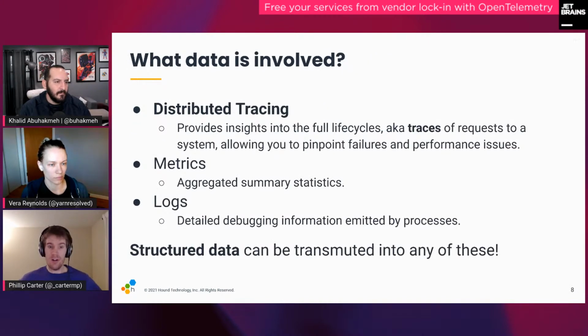And so what data is involved? This is where that thing that I mentioned earlier comes in: if you Google observability, you'll easily run into something about distributed traces, metrics, and logs. This is your means to achieving observability. And I really want to highlight distributed tracing above the other two.